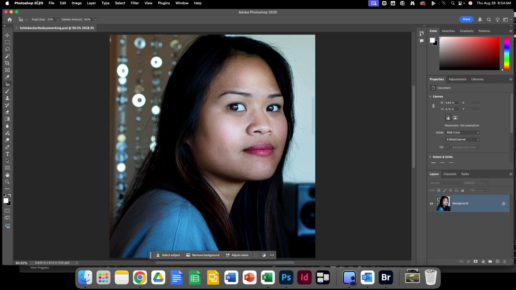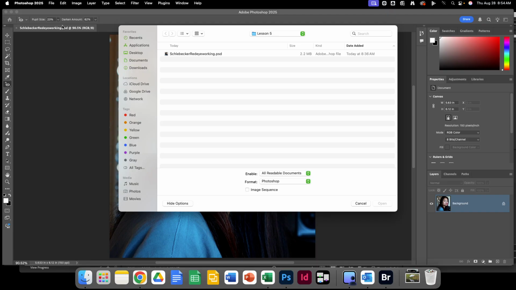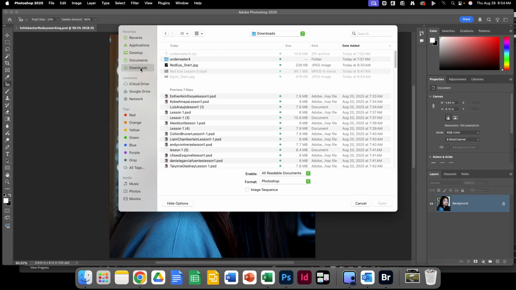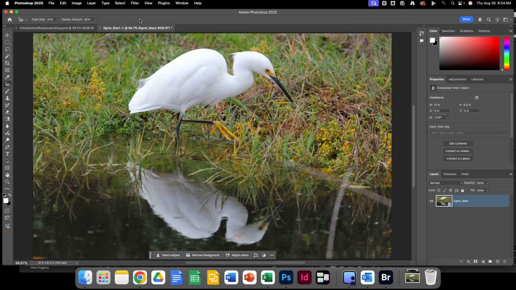And then in Photoshop, you're going to go to File, and then Open as Smart Object. File, and then Open as Smart Object. We downloaded it, so now you're going to have to go to your downloads. And then you're going to find the Egret image. So we're going to open that up. Here it is. And so now we have to save it to our Google Drive.